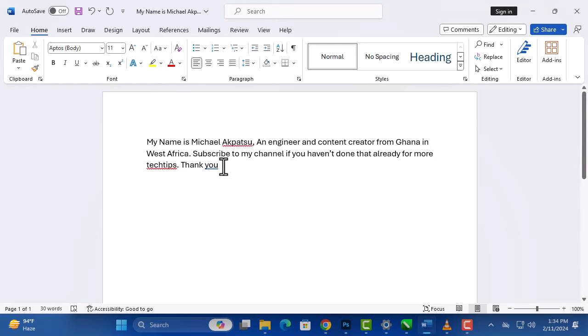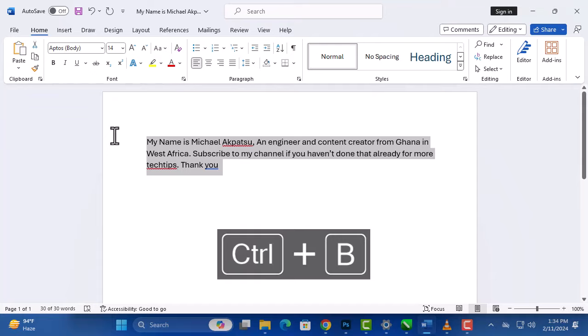Combination 7, Ctrl+B, Bold. Apply bold formatting to selected text using this shortcut. Select the text you want to bold, then press Ctrl and B simultaneously.